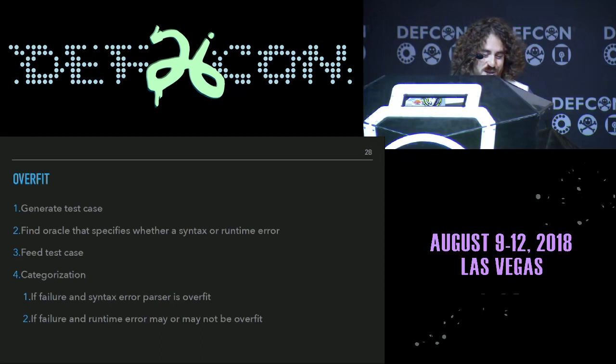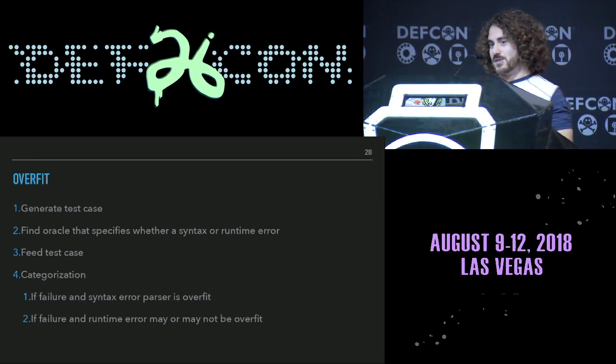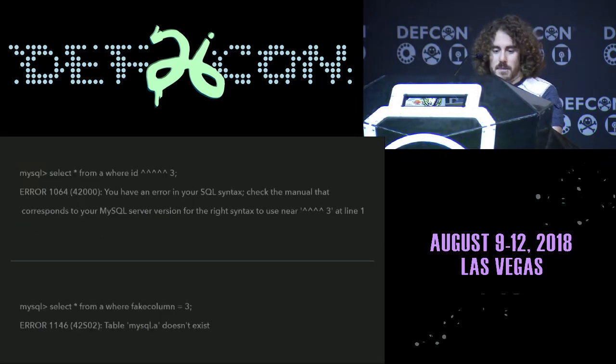If the failure is a runtime error, it may or may not be a sign of being overfit or underfit. This is especially common because of the opaque tokens that I spoke about. Basically, it might recognize something that is syntactically valid, but one of the tokens in there is totally insane, and it recognized it because it uses an opaque token in that place. It also could just be an environmental thing. So in the case of MySQL, if you've ever written queries for it, you're probably very used to these types of errors. The top one is a syntactic error.